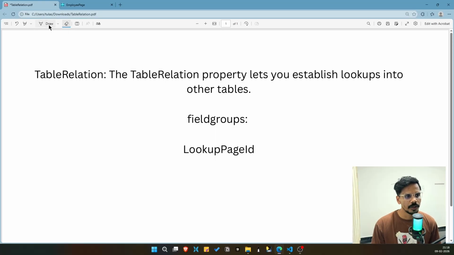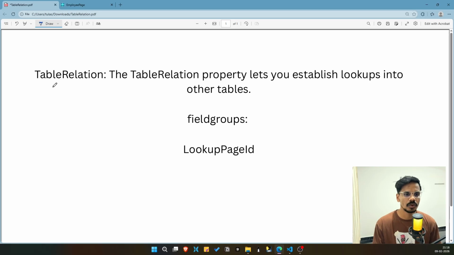In this particular video, we are going to learn about table relation, field groups, and lookup page ID. If you see the definition of table relation, the table relation property lets you establish lookups into other tables. For example, whenever you are creating a field and you wanted to look up data from other tables in that particular field, then you can go with the table relation property. Do not worry about what it means to establish lookups into other tables, because we are going to see that in code as well as in Business Central. Also, we are going to see what are field groups and lookup page ID.